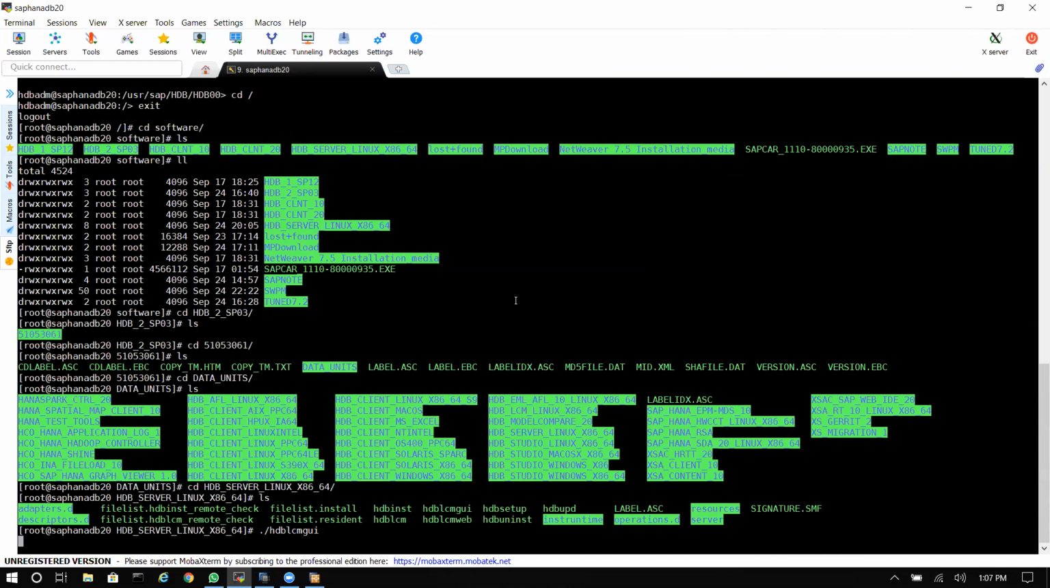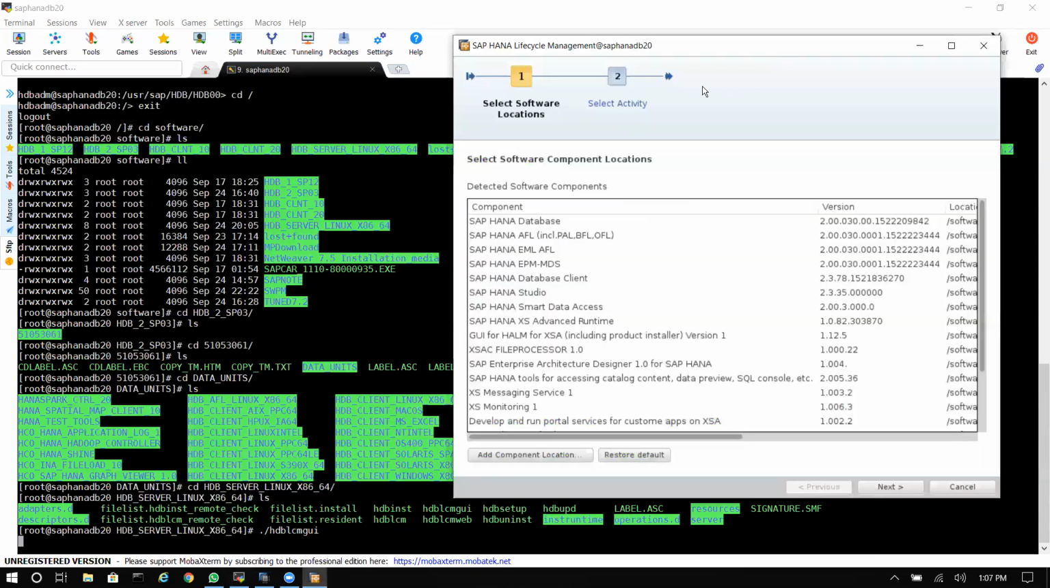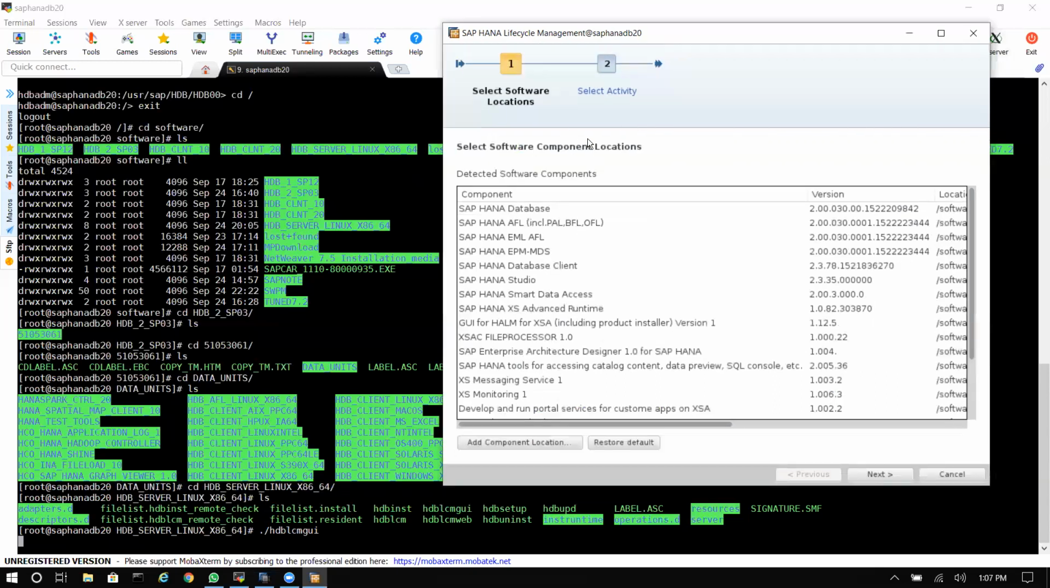Or if you want to run using TUI, you can run HDB UPD also. TUI is the terminal user interface, or character user interface. In that case the GUI will not open, but there also you can perform the upgrade. Here you can also just start HDB LCM. Since we had the option to run the GUI, we're going to run the GUI. So this is the first screen.